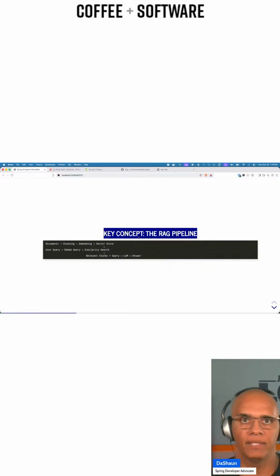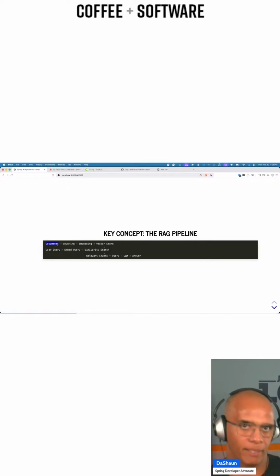So the key concept is this RAG pipeline. We're going to take a document in this case. We're going to chunk it up, slice it up. We're going to do some embedding, which is converting the text into a vector, right? These floating point numbers are going to make it easy for us to find relevant information, so that when a user asks something about a document or about a policy, we can say, hey, I've got a vector database that's going to be able to help with that answer.